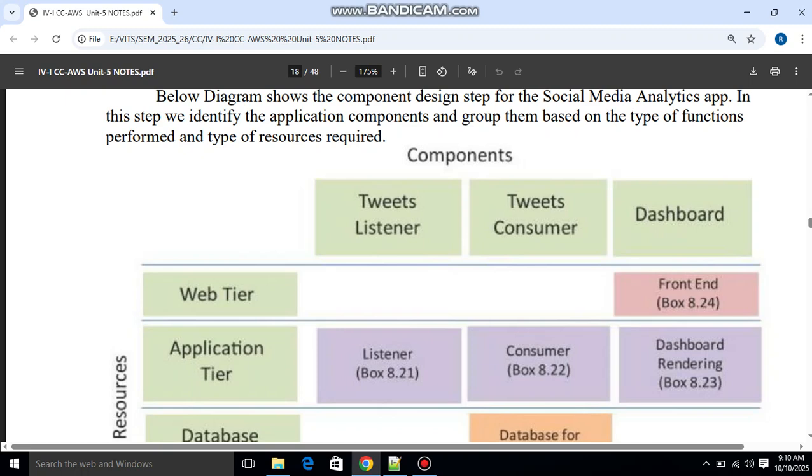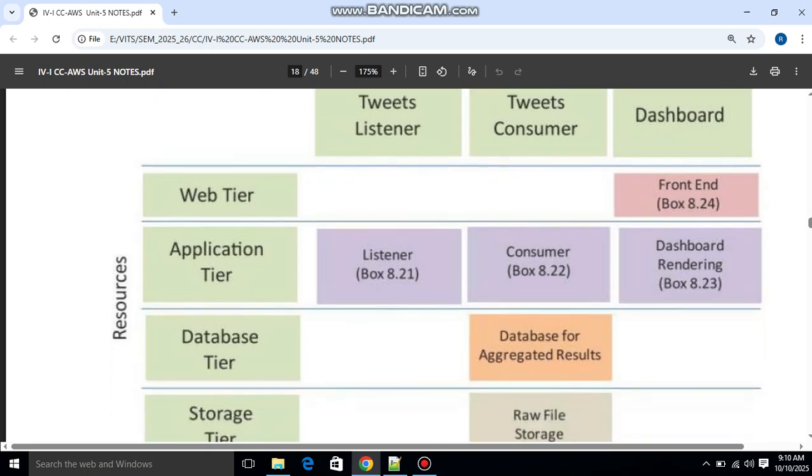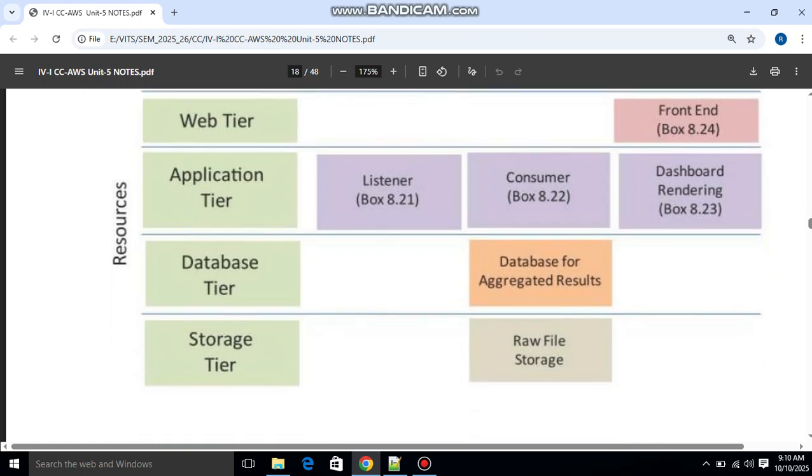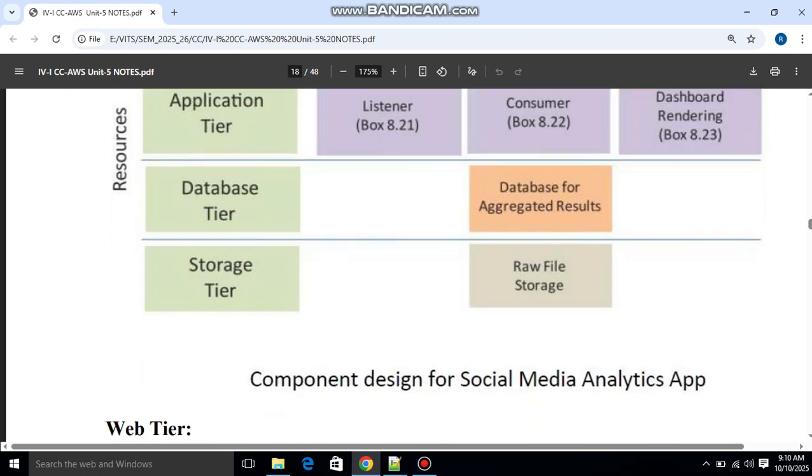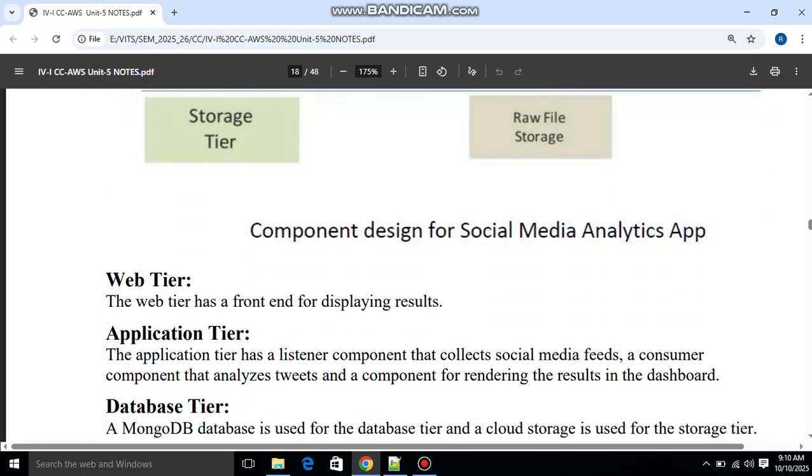For these three components we require four resources. In the web tier we have the front-end dashboard; in the application tier we have the listener, consumer and dashboard; in the database tier we are going to store the database for the aggregated results; and then all the data will be stored in the storage tier. So these are the four resources we are going to use in this component model.